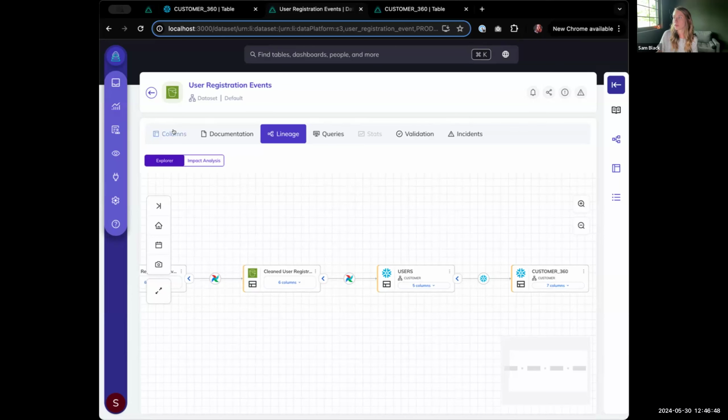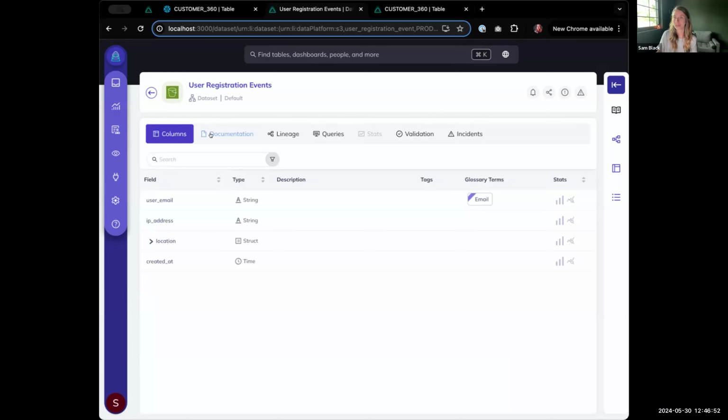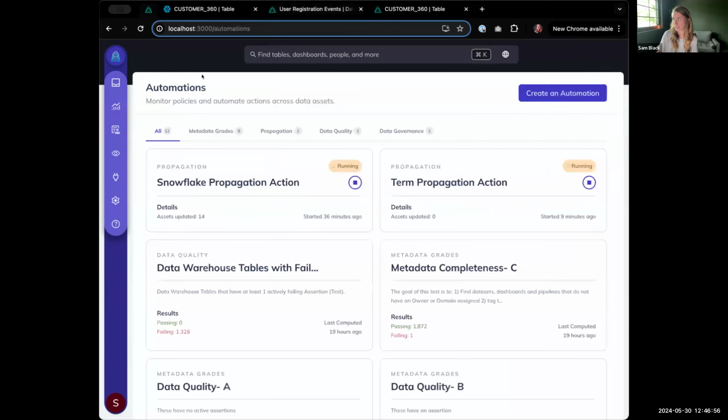So how do we manage these automations, right? Where do we create them? How do we determine what they're doing? What we're working on building is an actual automation center, which will show all the different types of automations that you can create.